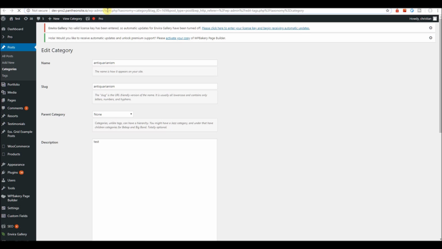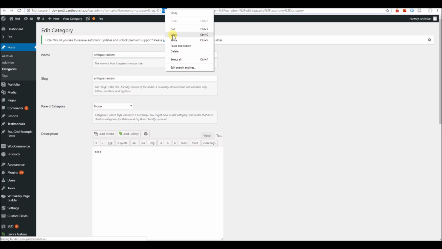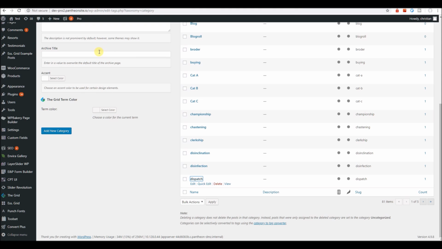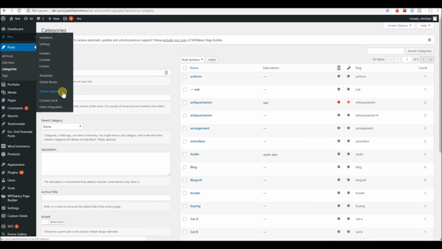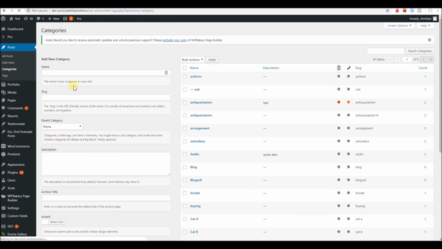And let's wait for this to load. Or actually, you can get the category IDs here. So as you can see in the URL, you have the taxonomy here and the tag ID. This is what you need to get. So copy this, copy the ID, and head back to Pro theme options.